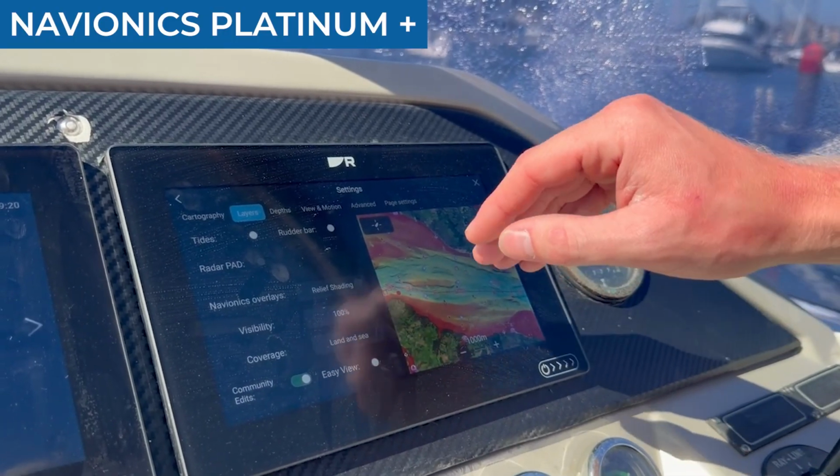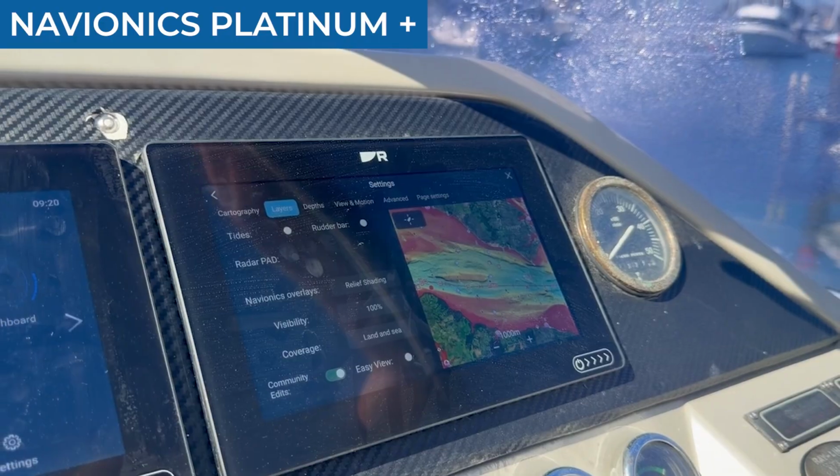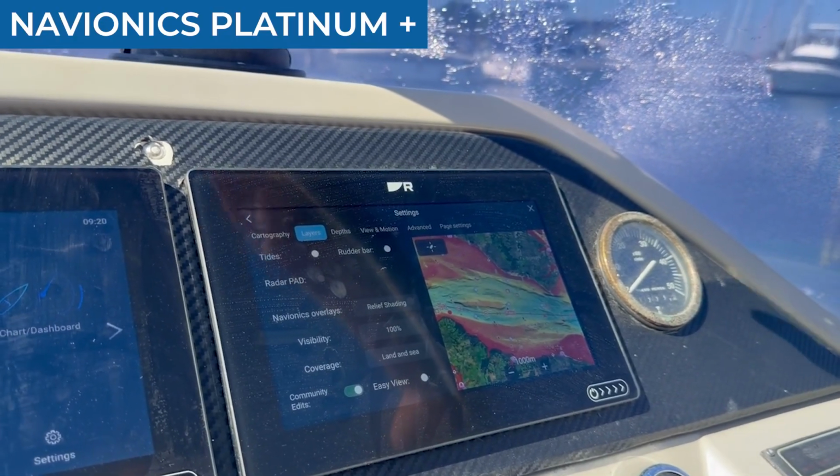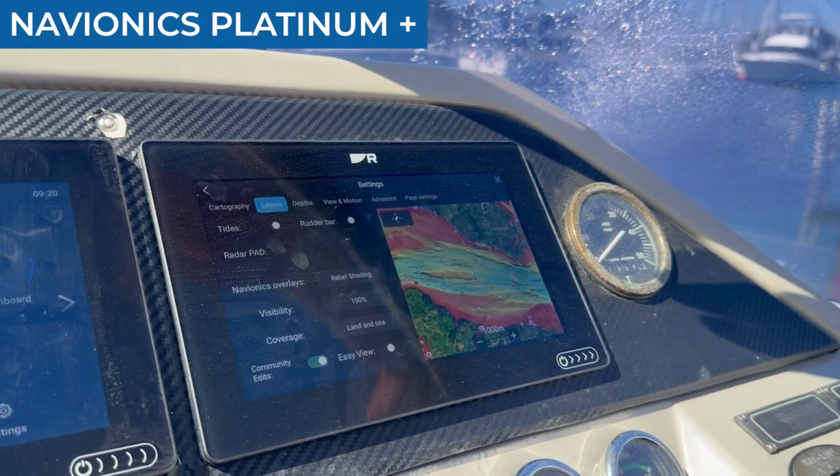A common misconception about relief shading is it's just for fishermen and fishing boats. I don't tend to agree with that. I think it's really nice just to be able to glance and very quickly see that there's a shallow spot coming up ahead.